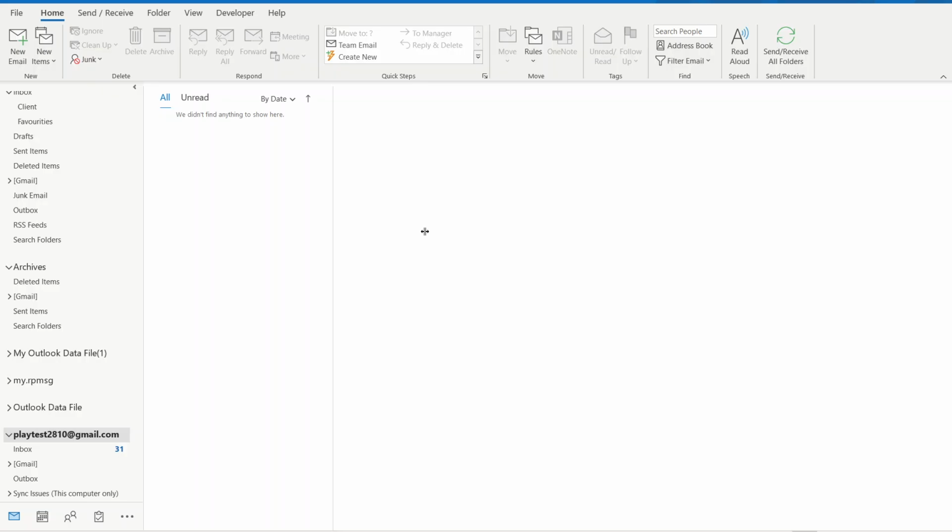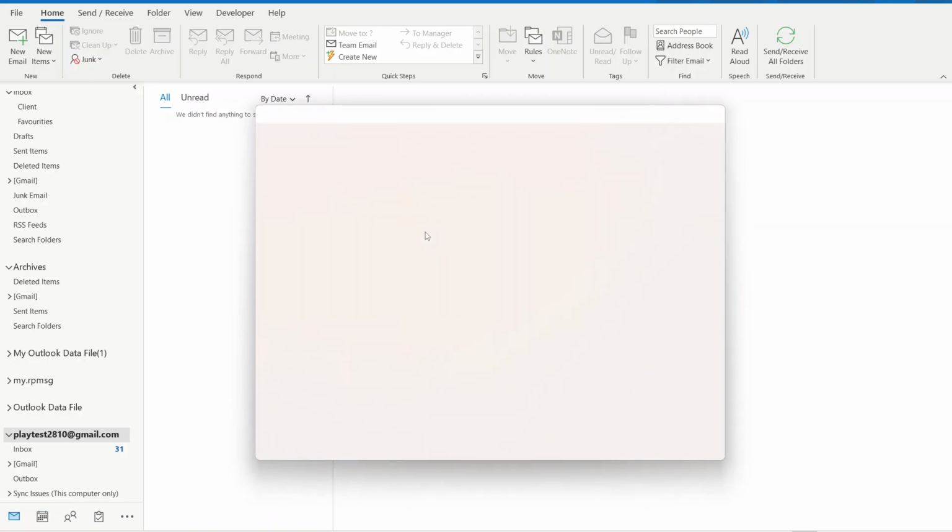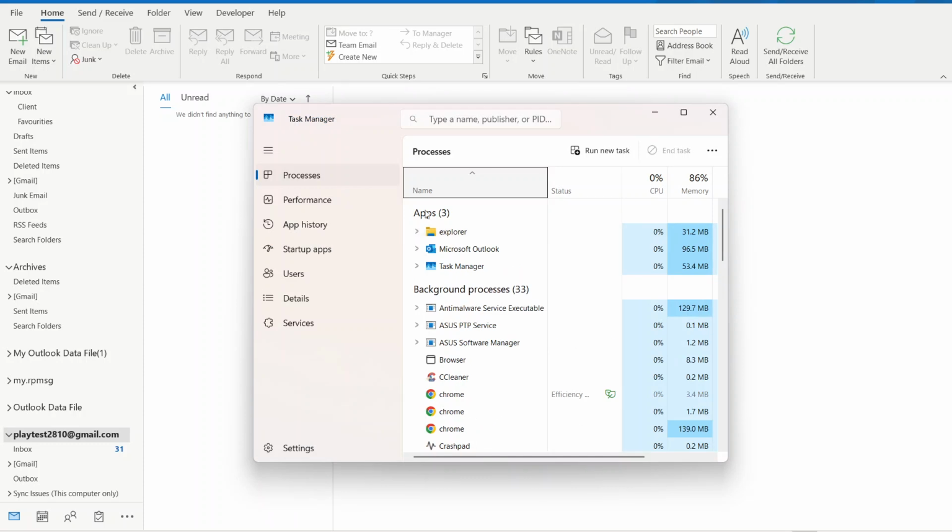First things first, let's start by closing Outlook. Always make sure the application is completely closed before attempting any troubleshooting steps. Now, to close any lingering processes related to Outlook, press the keys Ctrl, Shift, and ESC simultaneously. This will bring up the Task Manager, a handy tool that shows all the running processes on your computer.